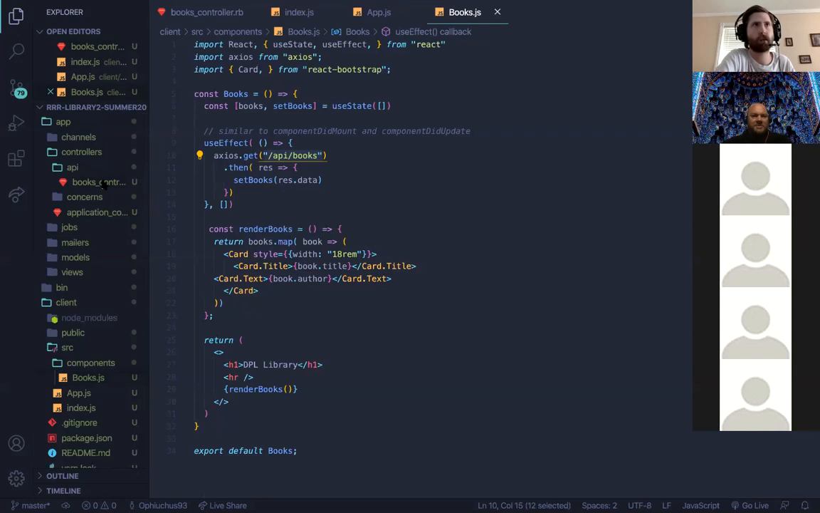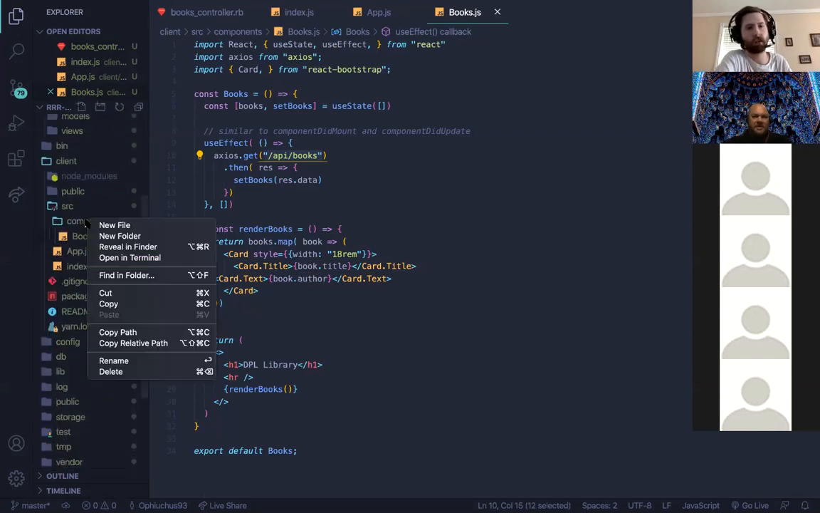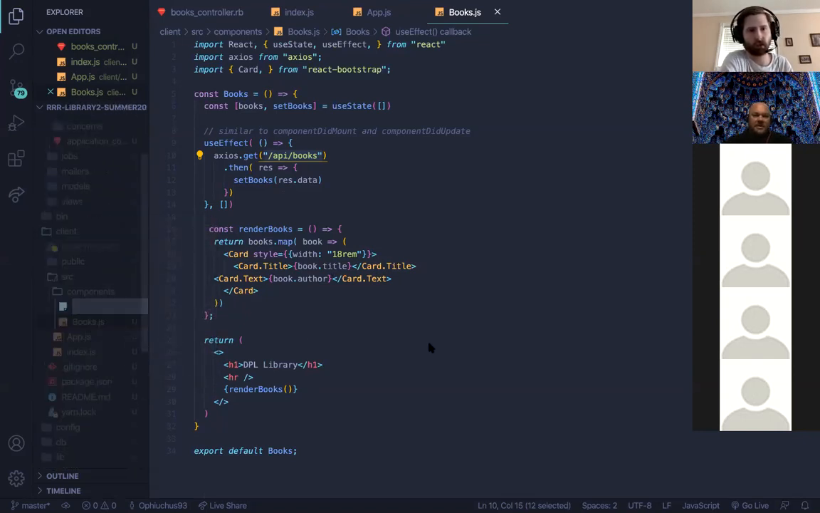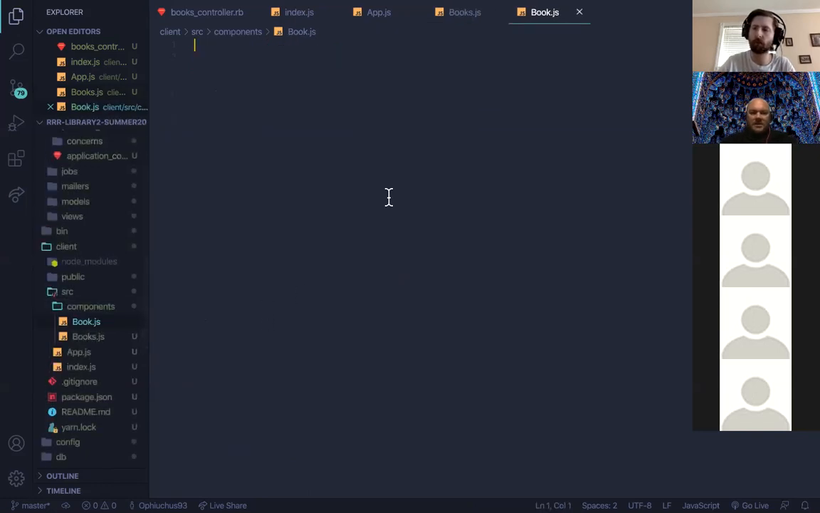So what we're going to do next is we're going to go ahead and create another file here, and we're just going to call it book.js. And let's go ahead and import React from React.